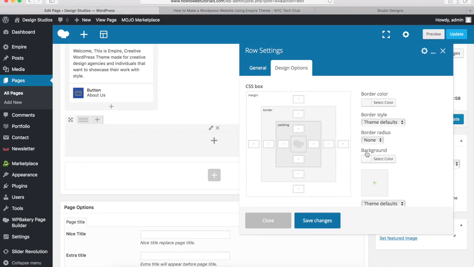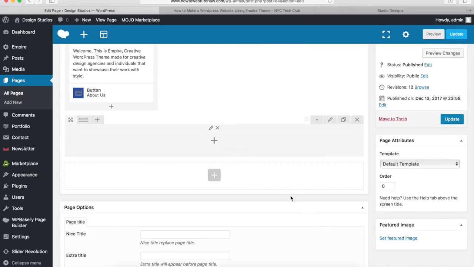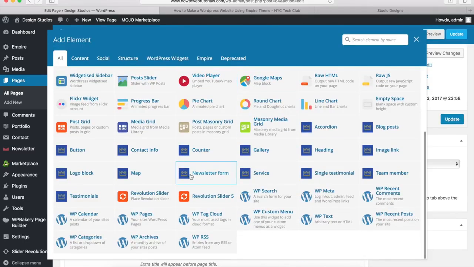So back on the home page, just click on select color and then type in this color code, which is #F4F4F4. Okay, and once you're ready, click on Save Changes. And now what I want to do is add a heading right here for our title for this section. So click on the plus button and then find the heading element. So that's this one right here, and click on that.